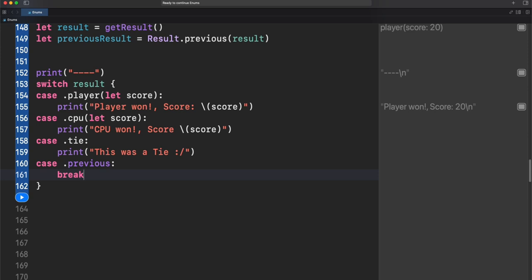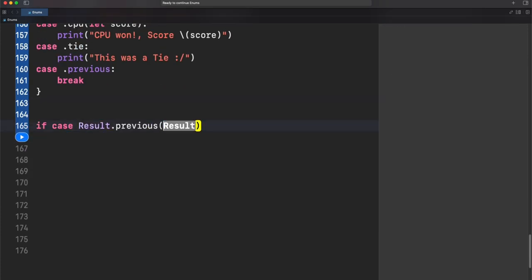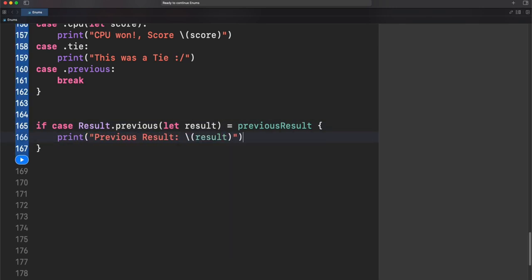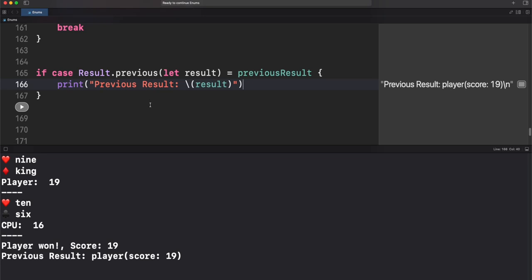But if you only care about one specific case, you can use this curious syntax. This will give you the associated value result if the previous result contained that case. And that's our game. But this game is not super interactive. Let's move this logic to a SwiftUI project and just see one more thing about enums. Are you ready? 3, 2, 1.